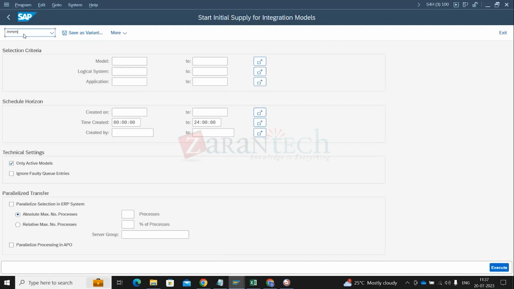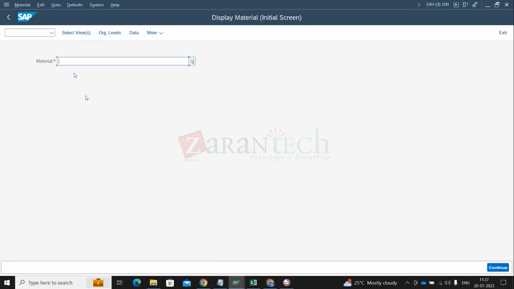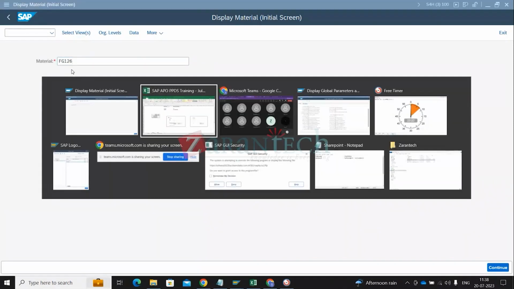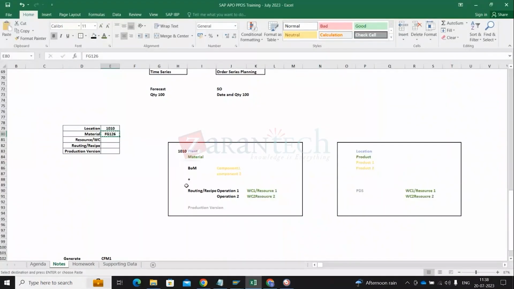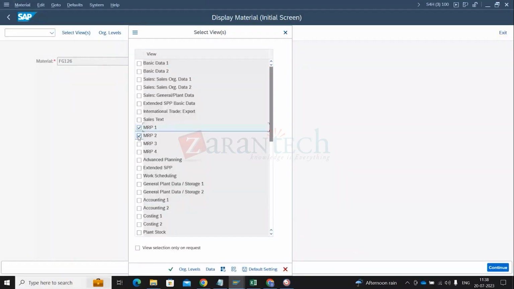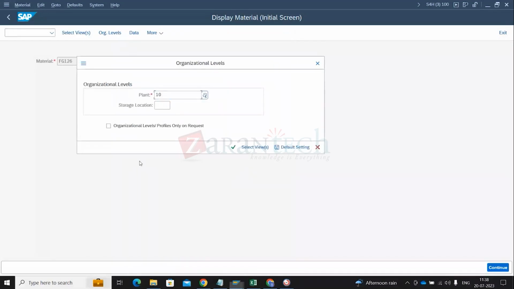Okay. So see, the material that I have chosen is FG 126 at plant 1010. That's correct, right? These MRP 1234 and advanced planning are the important tabs for us. Go in that.